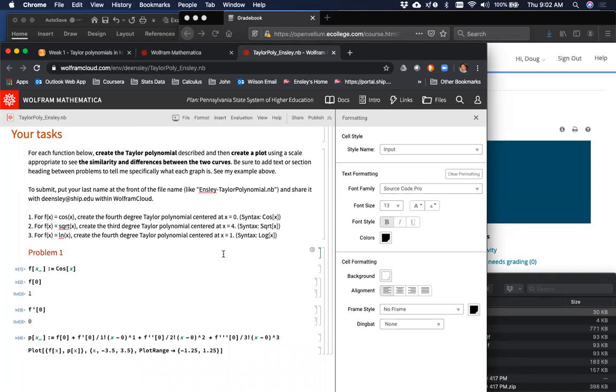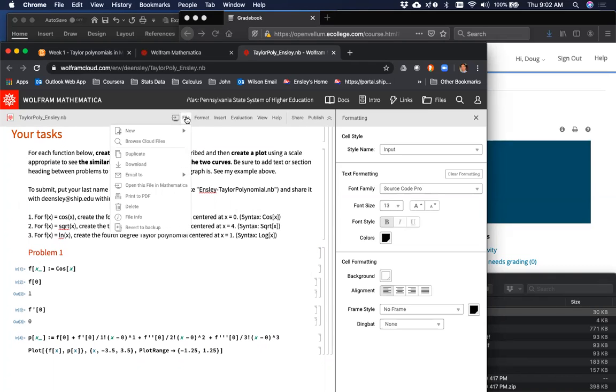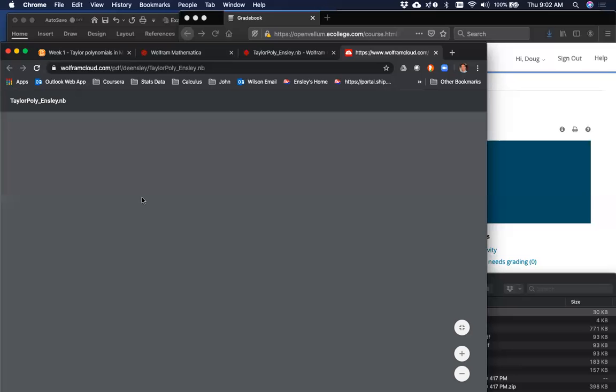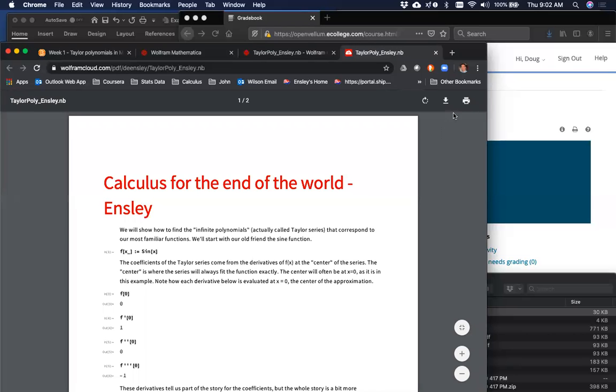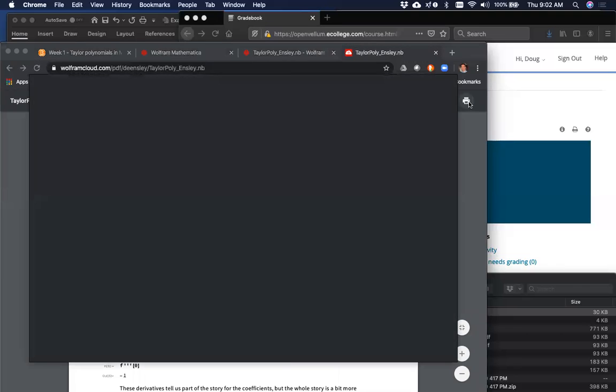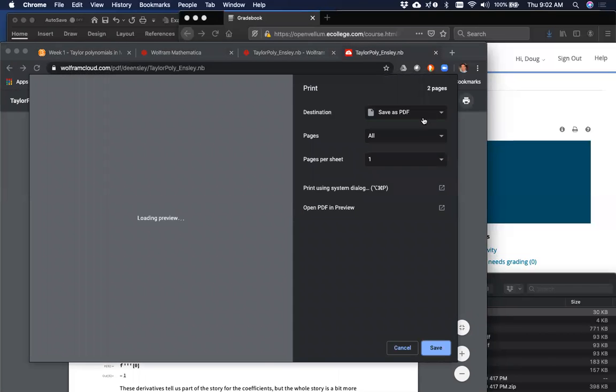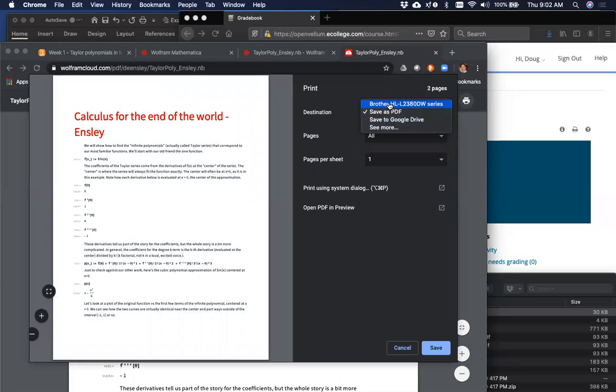Once you're done with it, you can either download the .nb file and submit that to me. That's fine. My preference would be that you go to this option and say print to PDF, which will give you a nice looking version of it. And then, at least on my computer, I have an icon up here for the printer. So if I click that printer, then under the destination, one of the options is save as PDF.